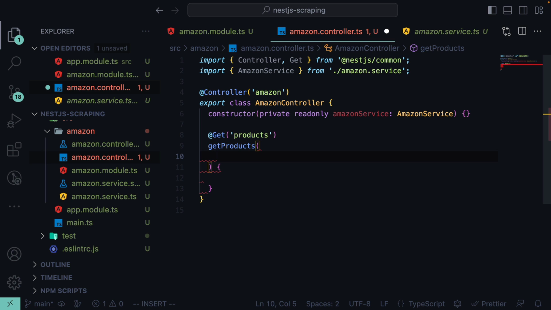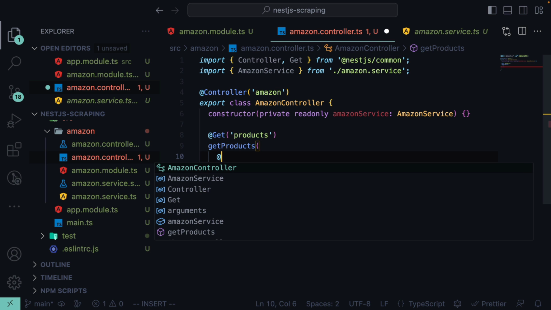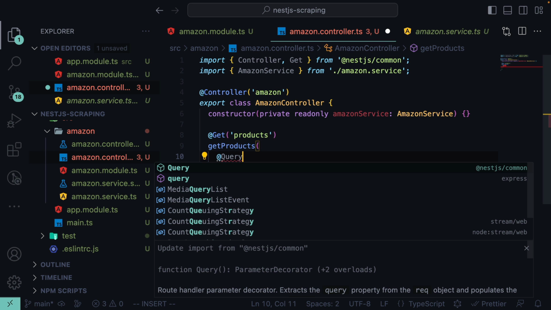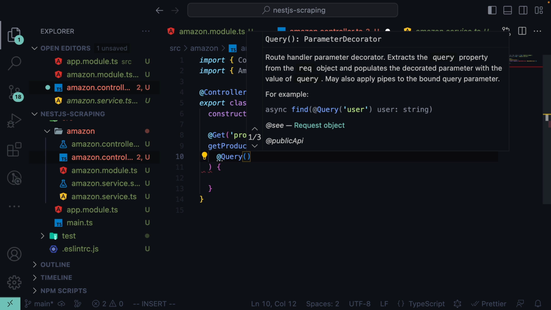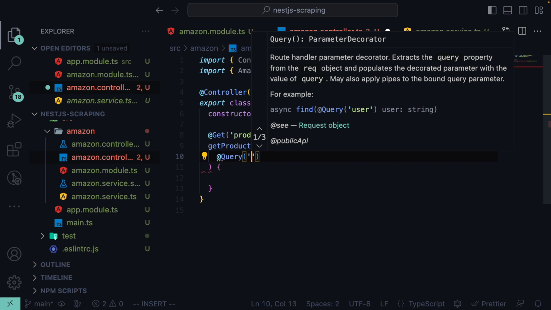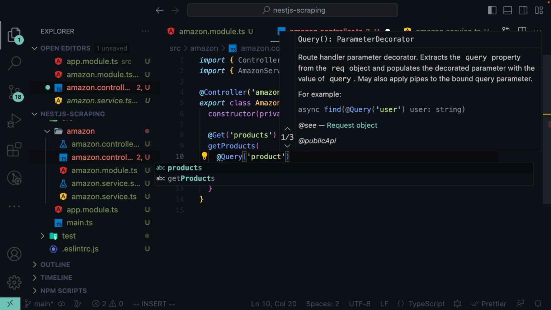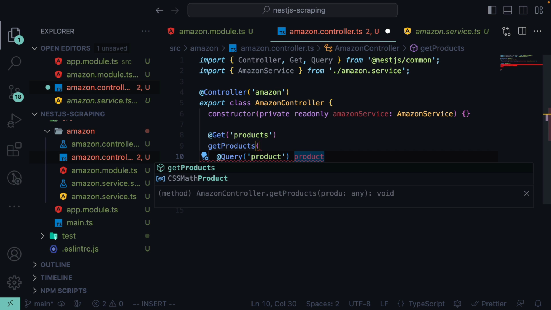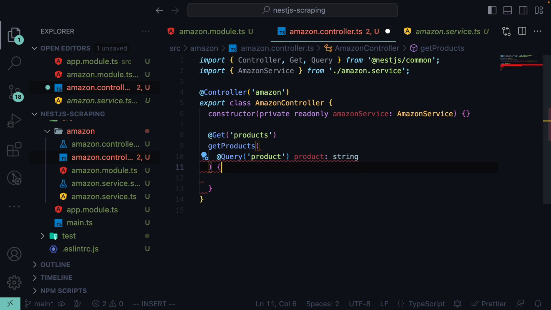So next up, I want to actually extract a query parameter from this route that we will use to input into the Amazon product search field so that we can actually search for products and make this dynamic. So to extract a query parameter, we'll use the @Query decorator from NestJS common. And then I'll call this query product so that we can extract this specific query, and we'll go ahead and call this product of type string.